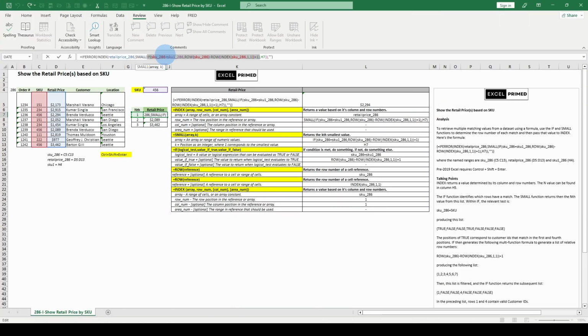Because if SKU is equal to SKU 286, look here, SKU 286 is C5 to C13, SKU 1 is equal to H4. We're asking, does anything in our list equal here? And if yes, show me the row. So hit F9. What do we have? Just look at our SKU here. False, false, true. 3. What's the 3? It is that nasty reference that I was trying to point out to you.